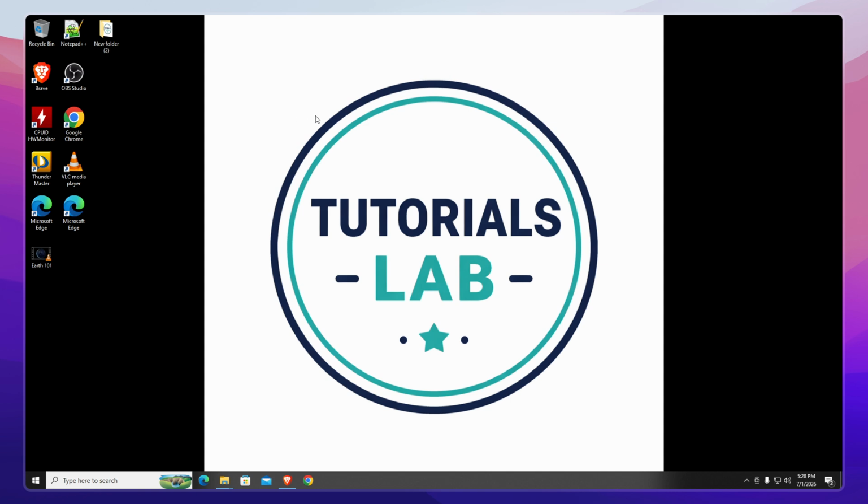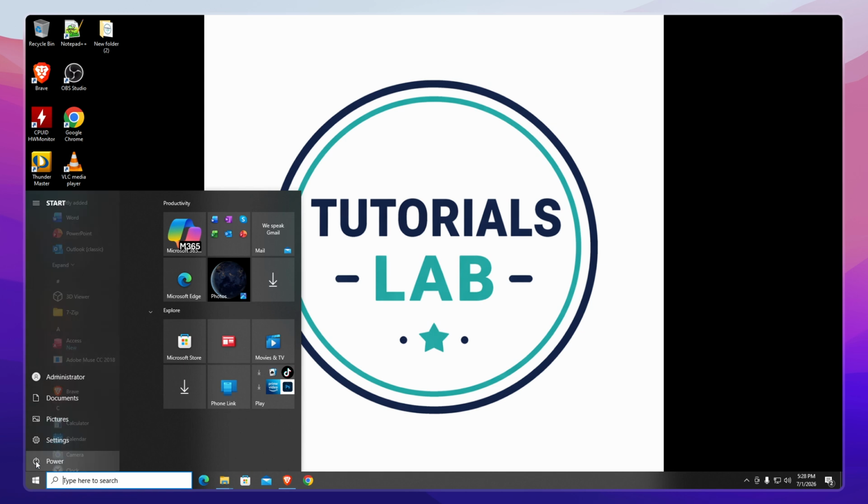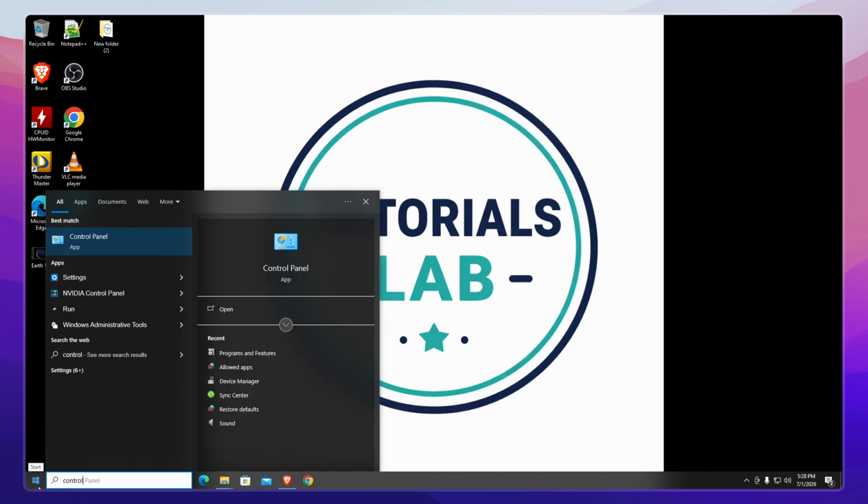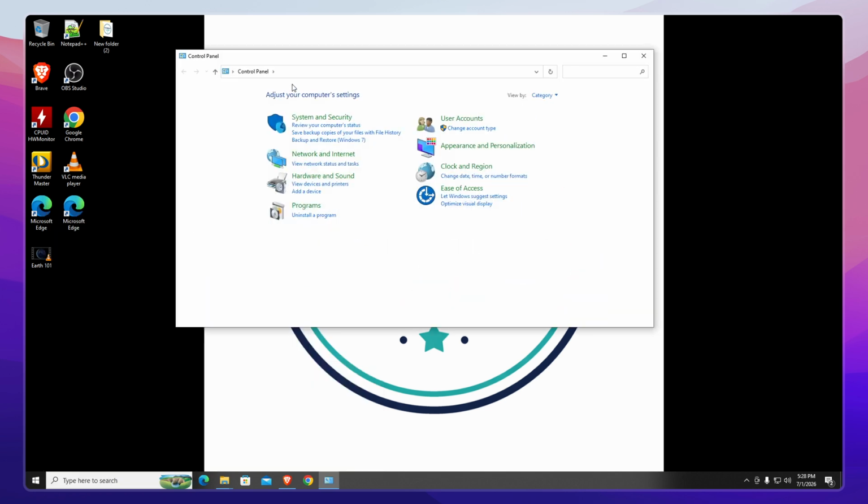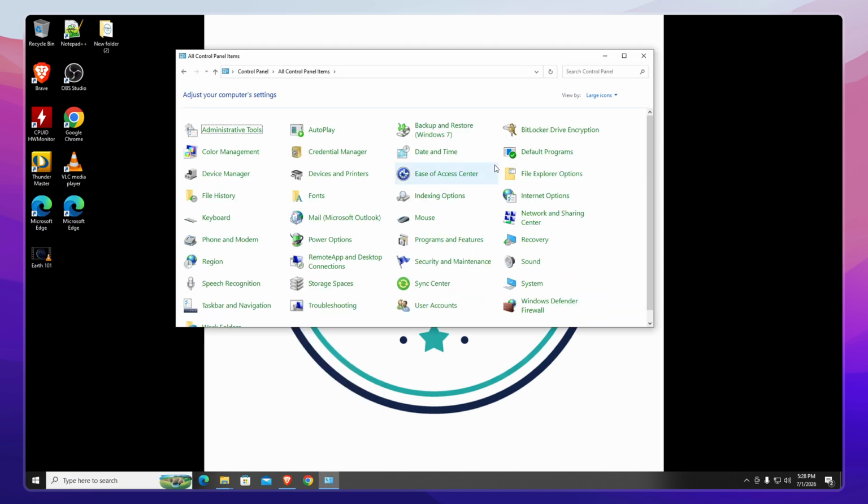First, make sure your Windows 11 computer is fully loaded and ready to use. Once your PC is up and running, you'll want to access the control panel, which is where most of your audio settings live. To do this, click on the Windows Start menu located in your taskbar at the bottom of your screen. When the menu opens, type Control Panel into the search bar and hit Enter. This will launch the control panel window, giving you access to all your system settings.